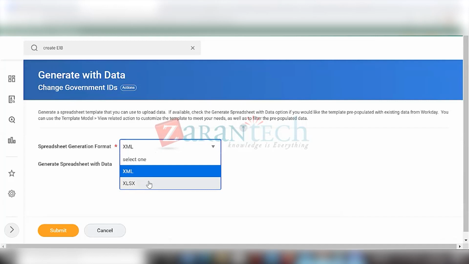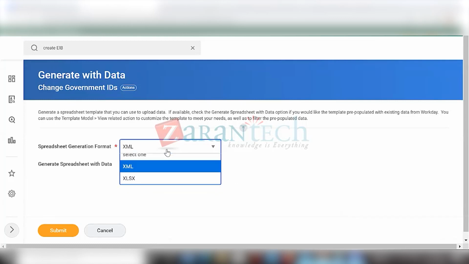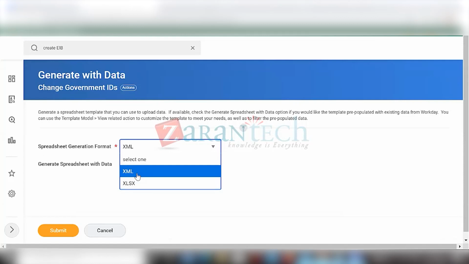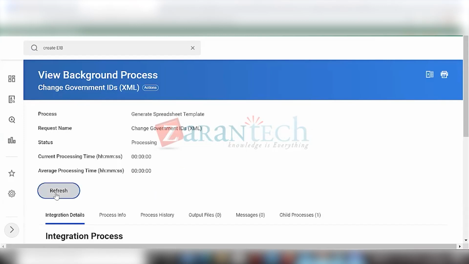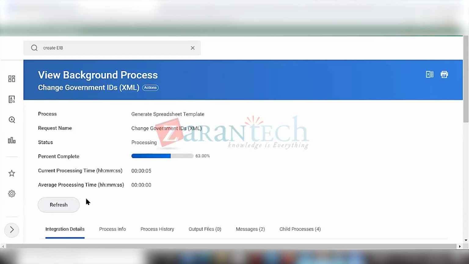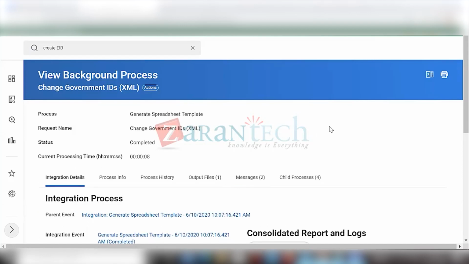Yes, updated version. They do ask these questions: what is updated in EIB inbound between the previous version and this version, or what was happening before. Now we get the XLSX version in EIB inbound. If you want an XLSX, you can have it. If I choose XML and click OK, I'll show you both ways. Refresh it, it will generate the spreadsheet and show it here.